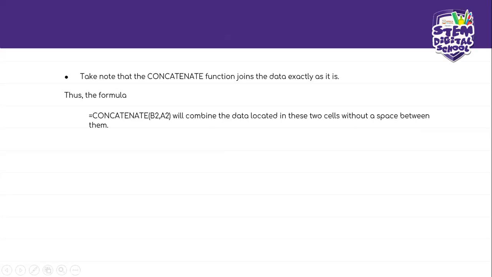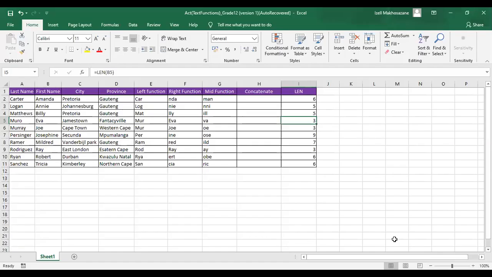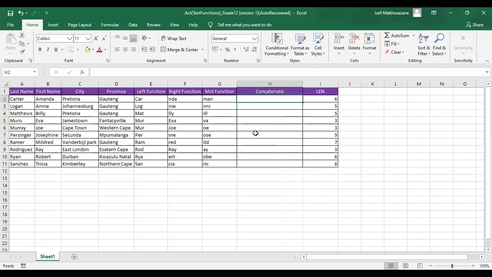Okay, let's look at the concatenate function. On this column, I want to combine all the first names with the last names. In order to combine these two, I need to say equals, and here is the name of the function. This function joins several text strings into one text string.